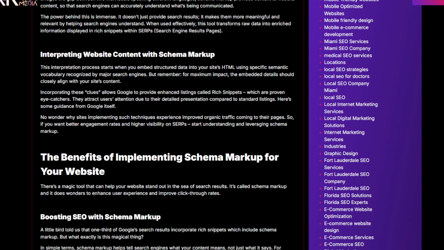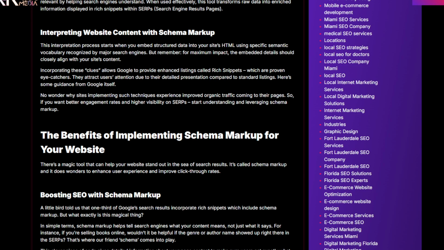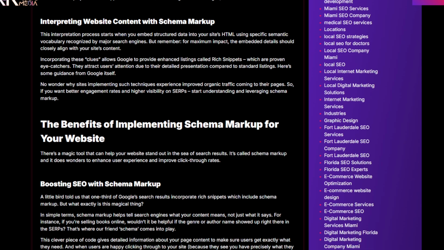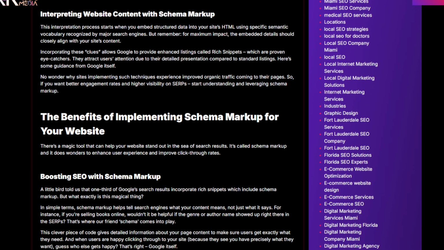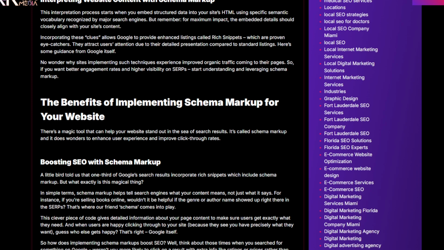Interpreting website content with schema markup. The integration process starts when you embed structured data into your site's HTML using a specific semantic vocabulary recognized by major search engines. But remember, for maximum impact, the embedded details should closely align with your site content. Incorporating these clues allows Google to provide enhanced listings called rich snippets, which are proven eye-catchers. They attract user attention due to their detailed presentation compared to standard listings.